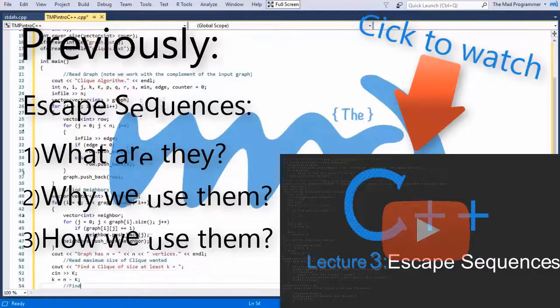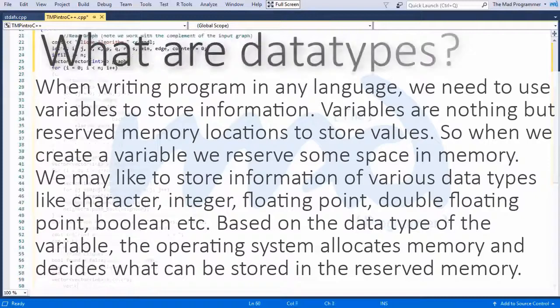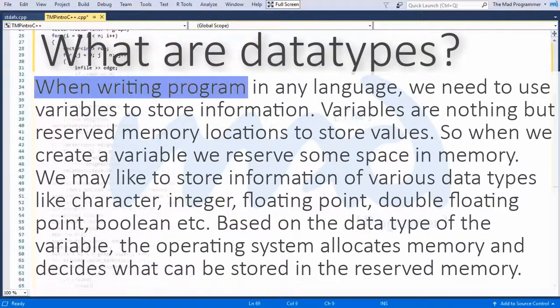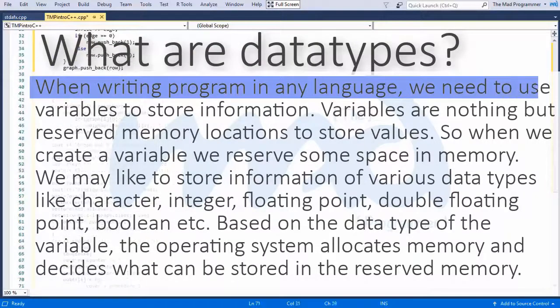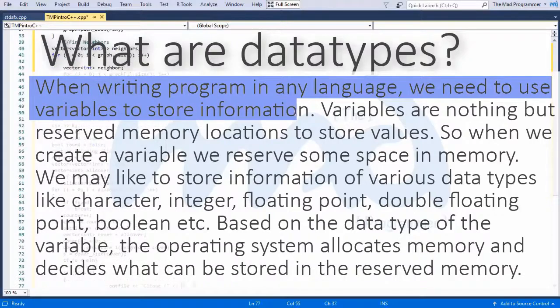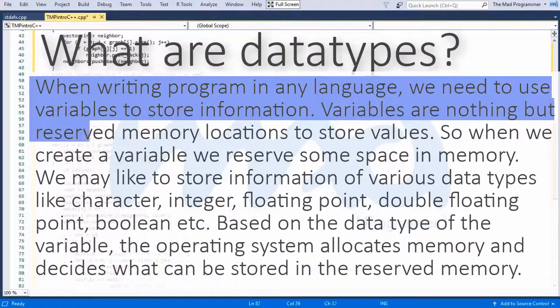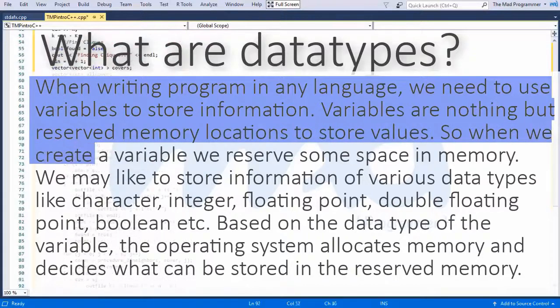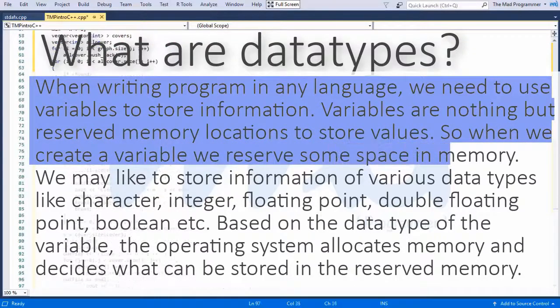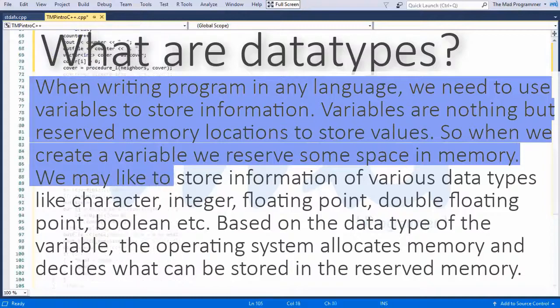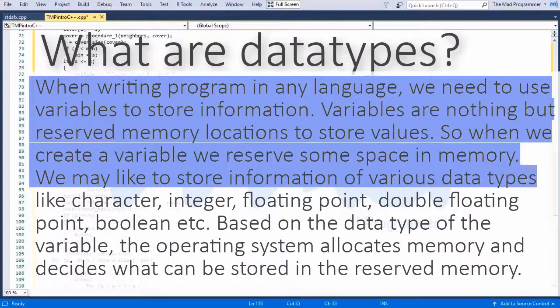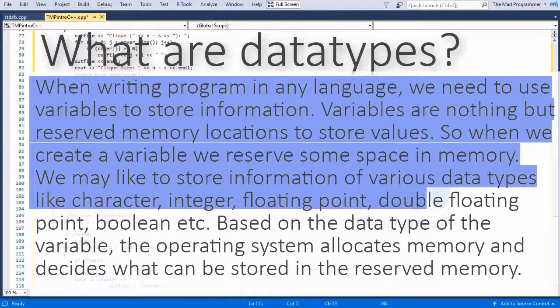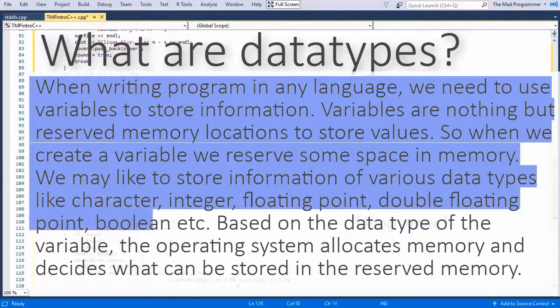Now without further ado, let's get started. What are data types? When writing a program in any language, we need to use variables to store information. Variables are nothing but reserved memory locations to store values. So when we create a variable, we reserve some space in the memory. We may like to store information of various data types like character, integer, floating point, double floating point, boolean, etc.